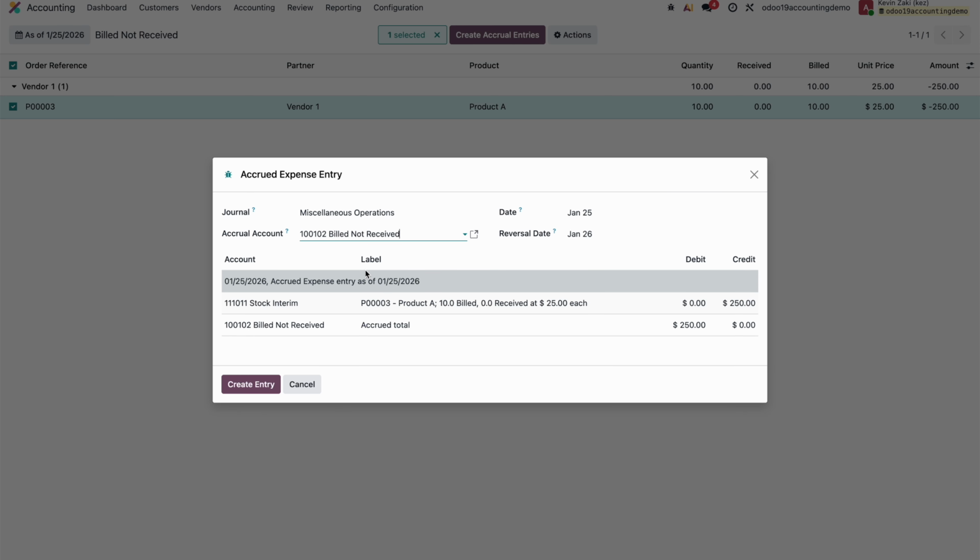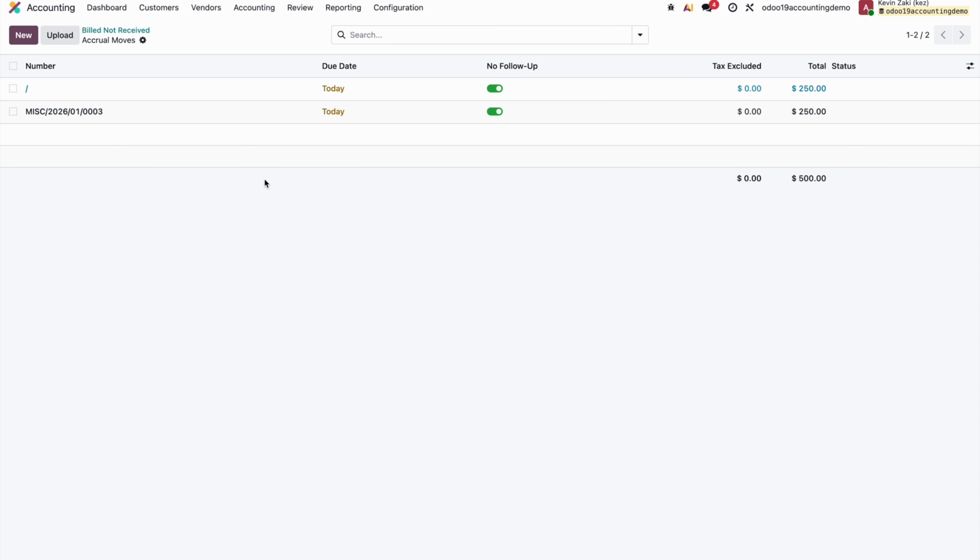So moving that into the bills not received is going to debit $250 to our bills not received, for the unit price, and credit our stock interim. Again, it's going to automatically reverse the next day.